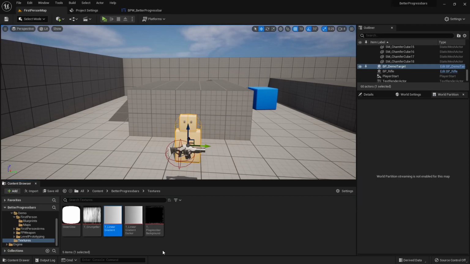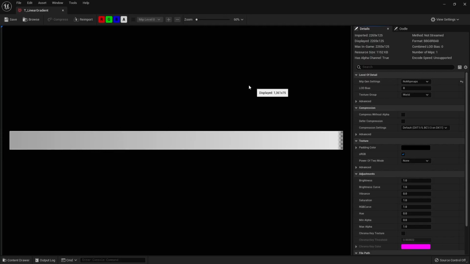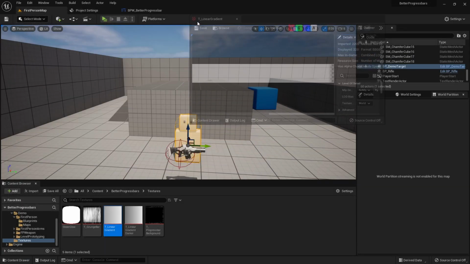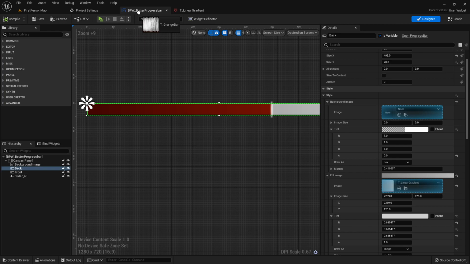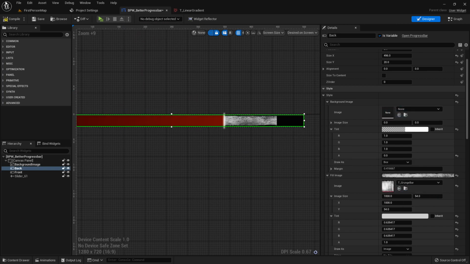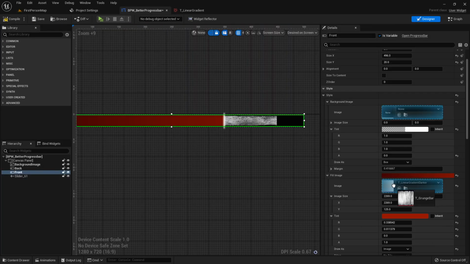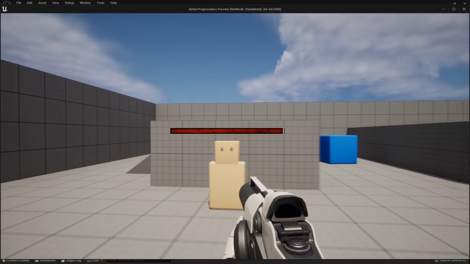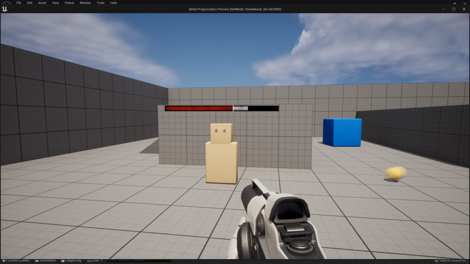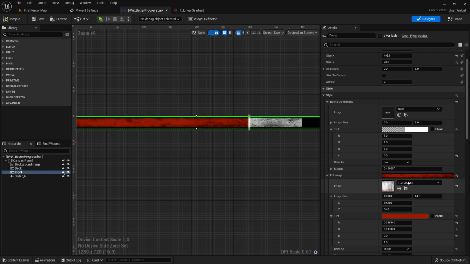For the fill image, I have a gradient. It's a slight gradient just to make it look a little bit nicer. You can do whatever you want. We could also use some other image if we want to make it look a little bit more survival gamey. You can see that now it looks a little bit more survival gamey. That's also fine. I'm gonna give you the image as well.